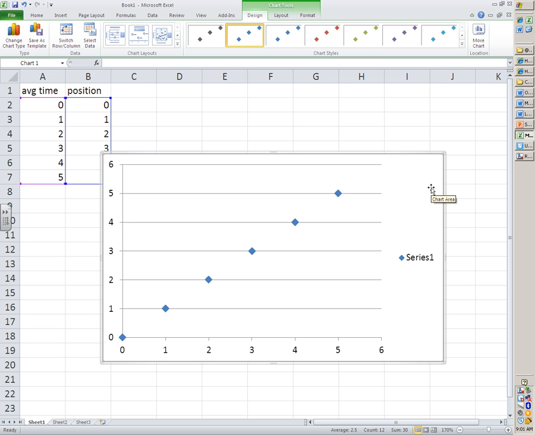Now, because of the numbers that I picked, my graph comes out looking pretty straight, okay? One of your graphs should come out looking pretty straight. The other one shouldn't look so straight, okay? But for now, let's talk about what we're going to do with this graph, okay?